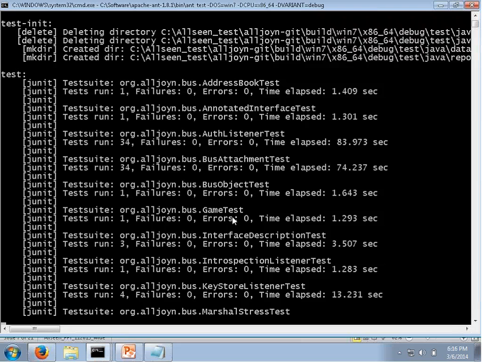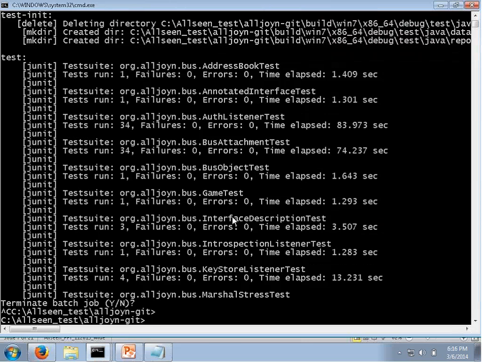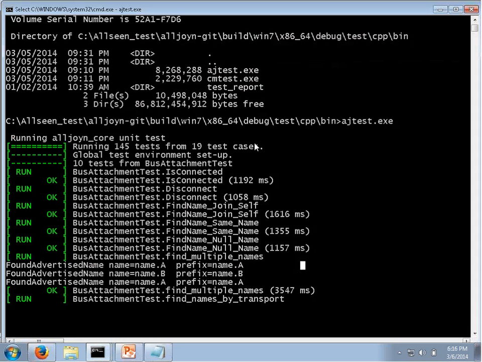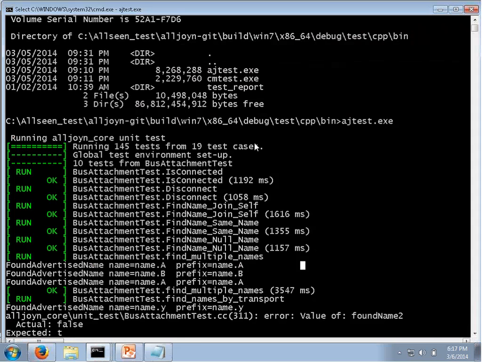So as you can see, the JUnit tests are going on. At this point I'm going to pause this because it might take a while for the test to complete. The Google tests are also going on.